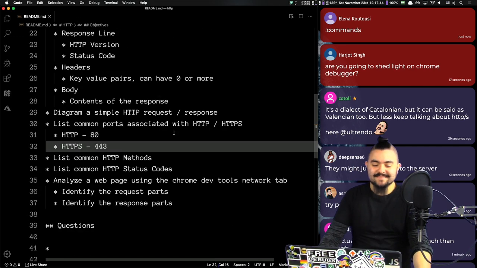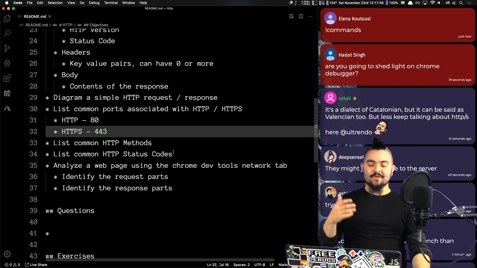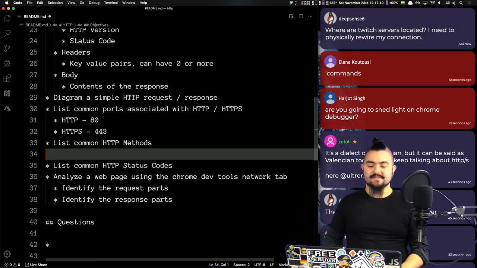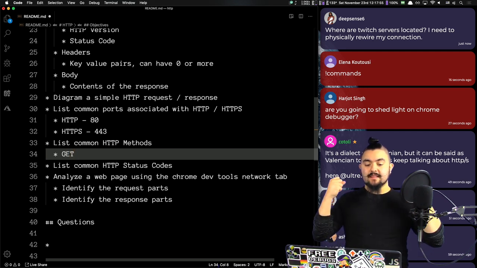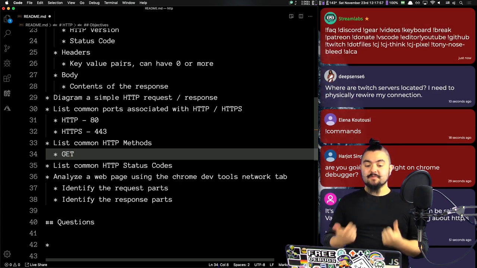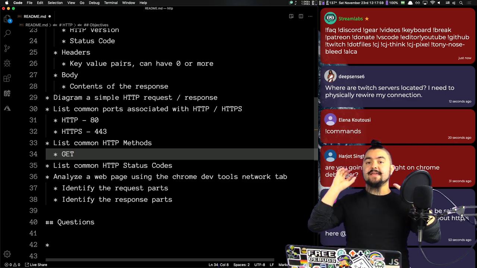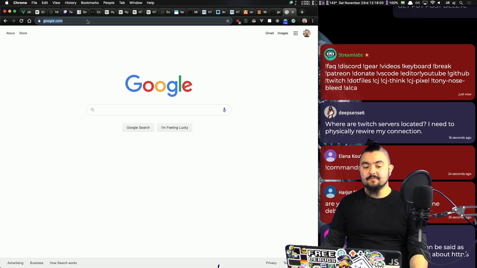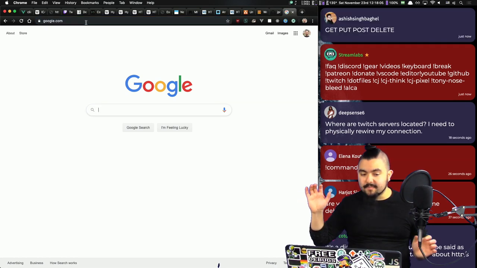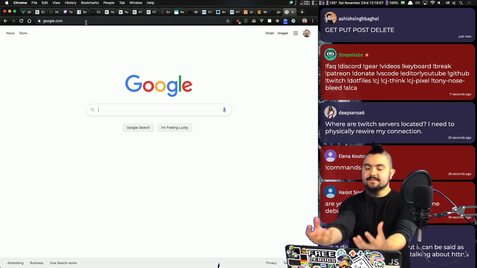All right. For this next objective, we are going to list common HTTP methods. We saw in our very basic example the HTTP method GET. This is the most basic one. Like we mentioned, it doesn't have a body. It's just saying, please give me this resource. Those are the kind of requests we make whenever we're visiting websites. So when I go to google.com and I hit enter, that's a GET request for that web page.